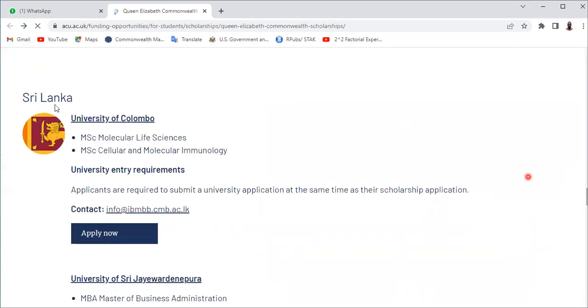Then there's Sri Lanka. If you want to pursue your education in Sri Lanka, there's the University of Colombo. There are two courses here, two majors. There's Master of Science Molecular Life Sciences, and Master of Science Cellular and Molecular Immunology. So university entry requirements: applicants are required to submit a university application at the same time as the scholarship application. So you apply both at the university and at the Queen Elizabeth Commonwealth Scholarship.